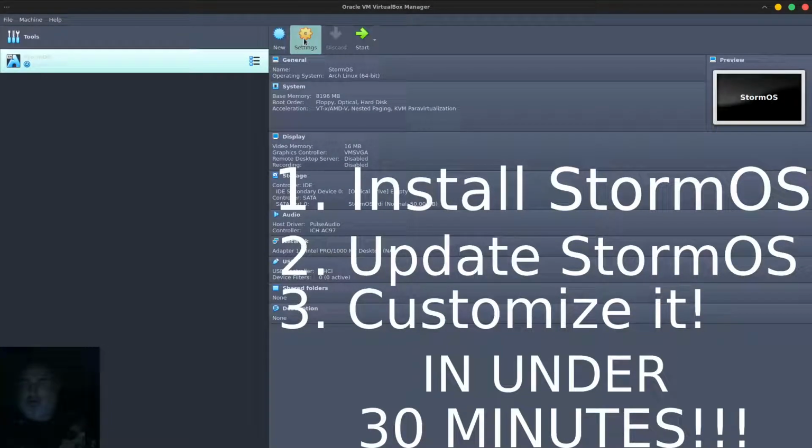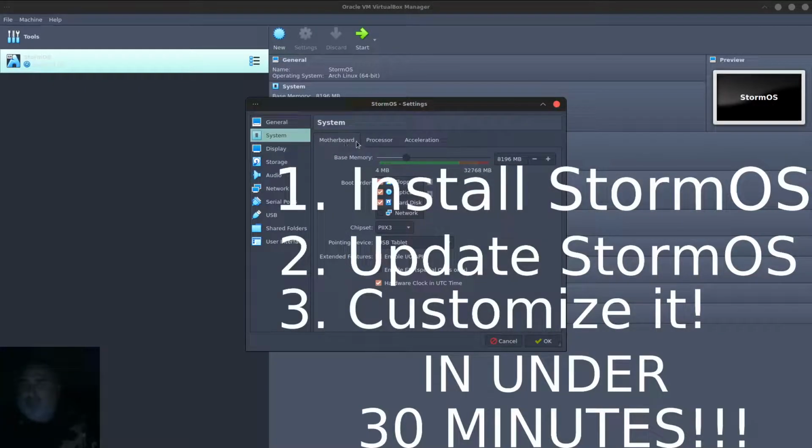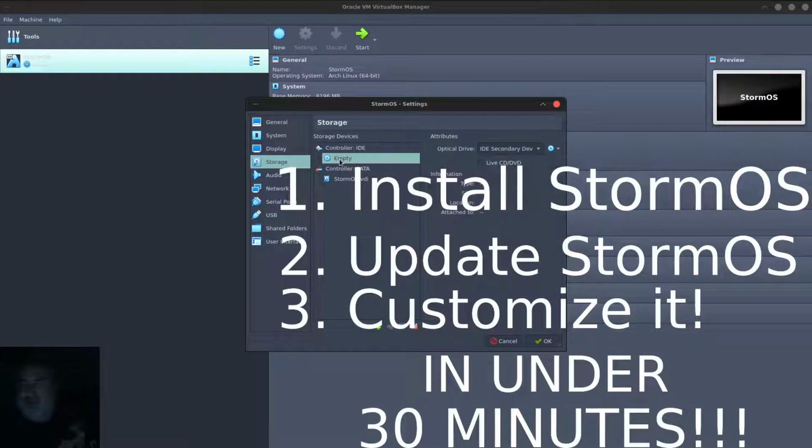Start that up. We're going to go to settings first off. We're going to go to advanced here, and I'm going to always enable bidirectional drag and drop. That way, even if you can't add a system folder to it, it usually lets you do the drag and drop regardless. And it says I need 16 gigs of memory. We're going to max that out, and we're going to enable 3D acceleration.